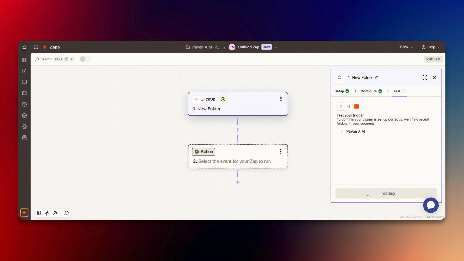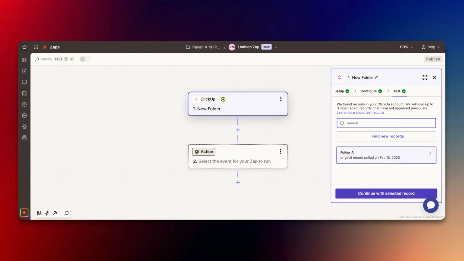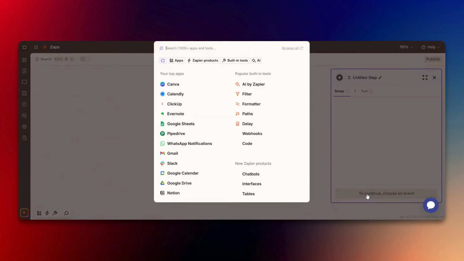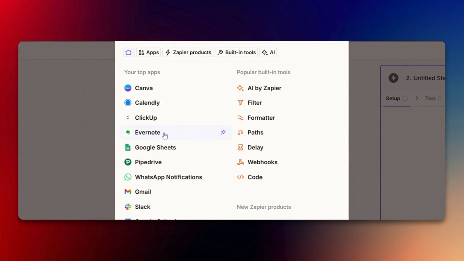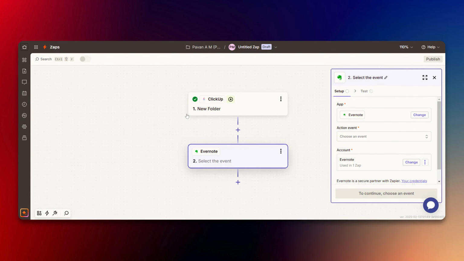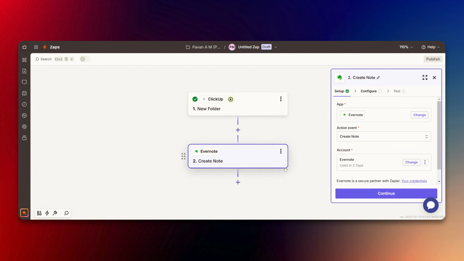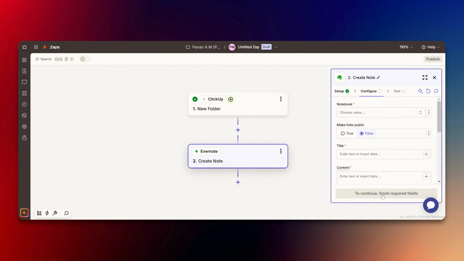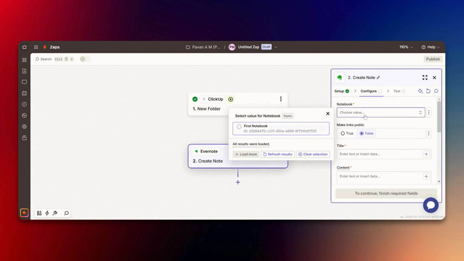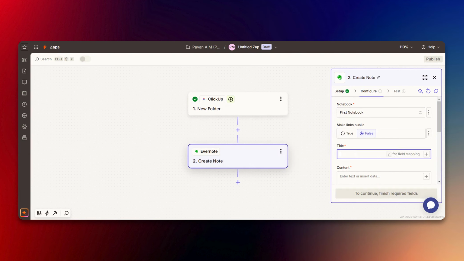Then, click on Continue with selected record and select the Evernote app from the App section. Now, move to the Action event and choose the appropriate action event. Once done, click on Continue. Here, you'll need to choose the notebook and title, filling these out as required.